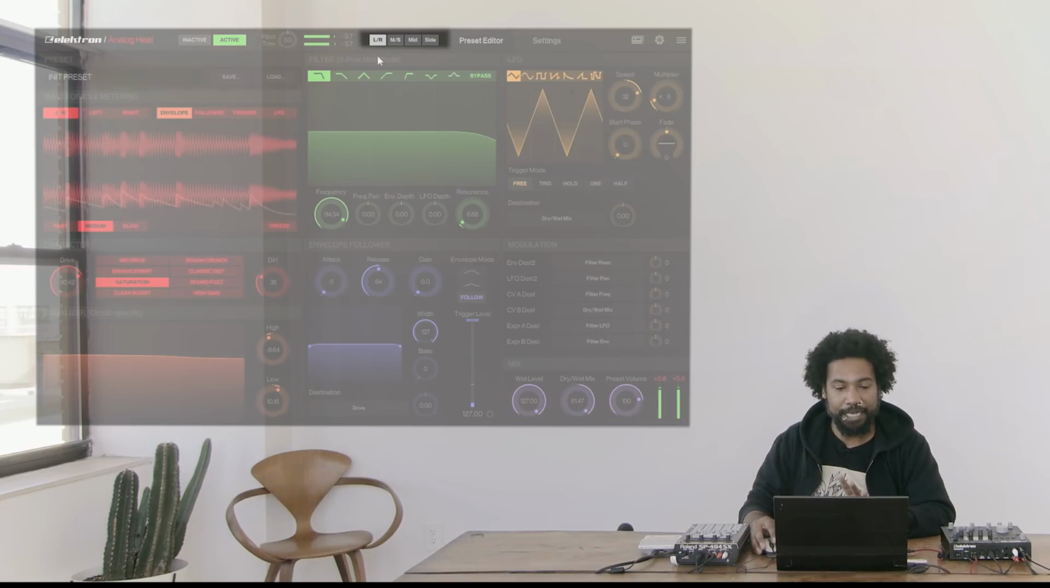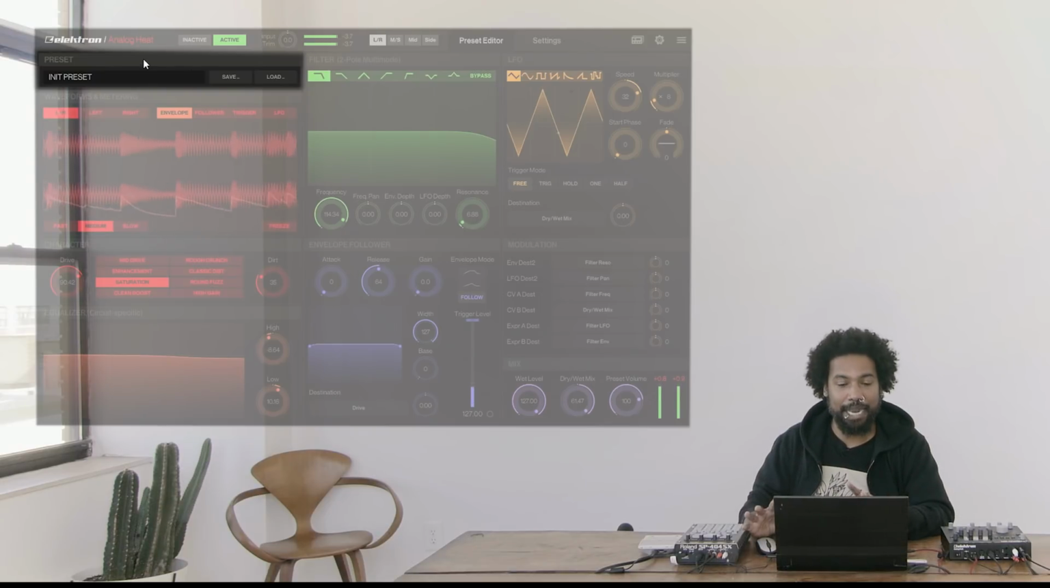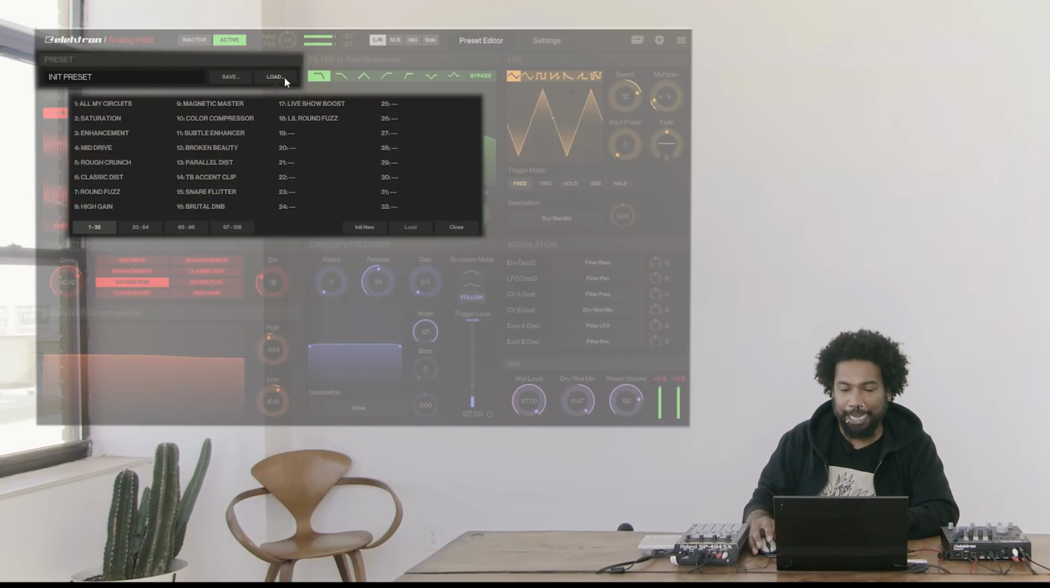Now, last but not least, if we look over here where it says preset, after I've shaped this to my liking, I can save the preset, give it whatever name that I choose. I can also load any presets that I've saved before.